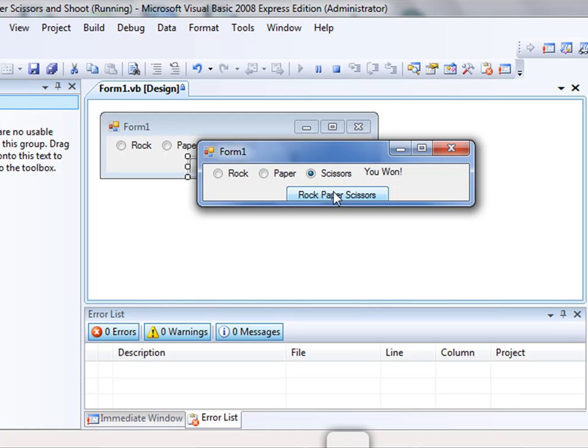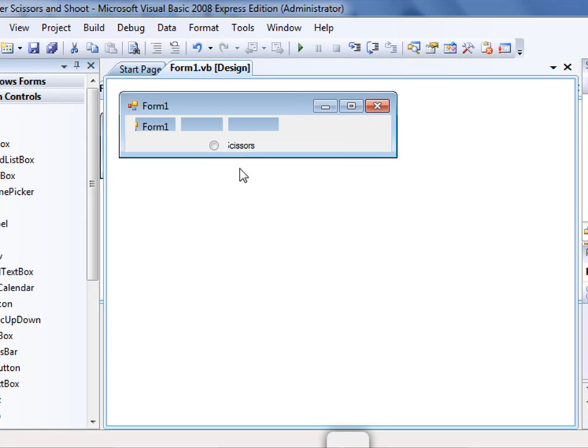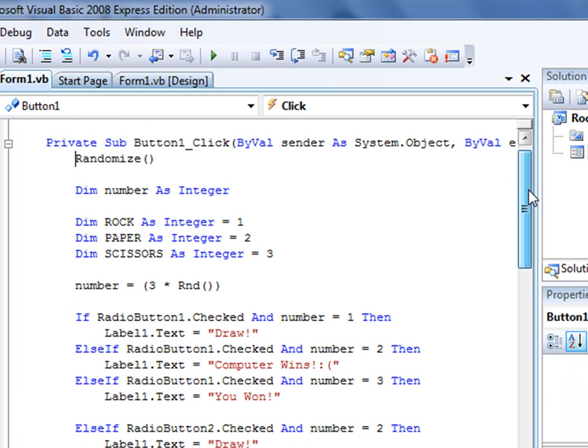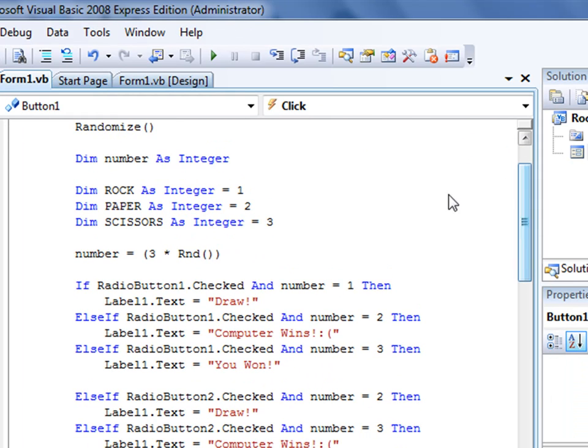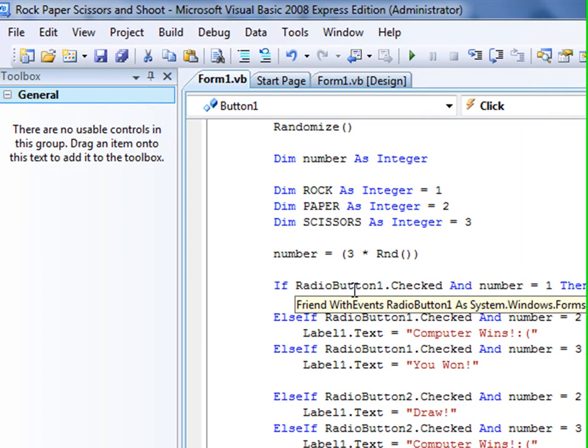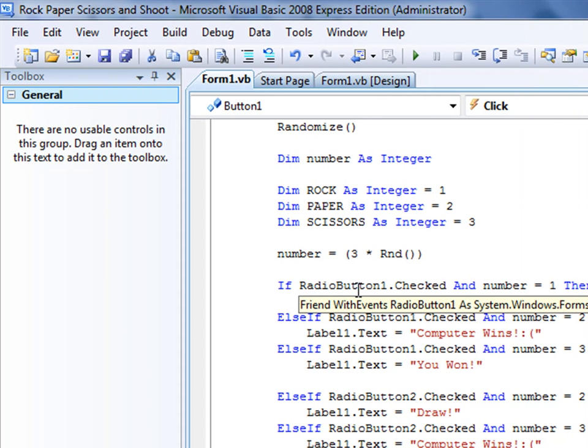Remember, the code is in the description. I'll show you the code so that way you can know what lines to change it on. But it just repeats and changes the radio button and then number.